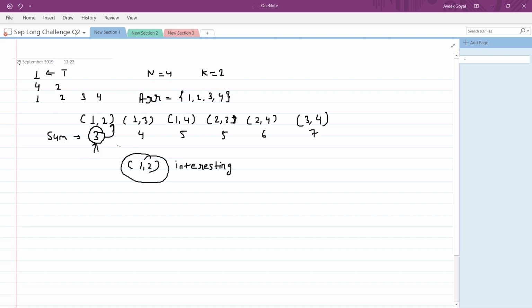So how many of the subsequences have minimum possible sum as 3 and are of size 2? There is just one subsequence that has sum 3, minimum possible sum 3 and size 2. Therefore the answer of this question is count equal to 1. So we have just one interesting subsequence. Therefore, the answer of this test case, as given on the site also, is 1.